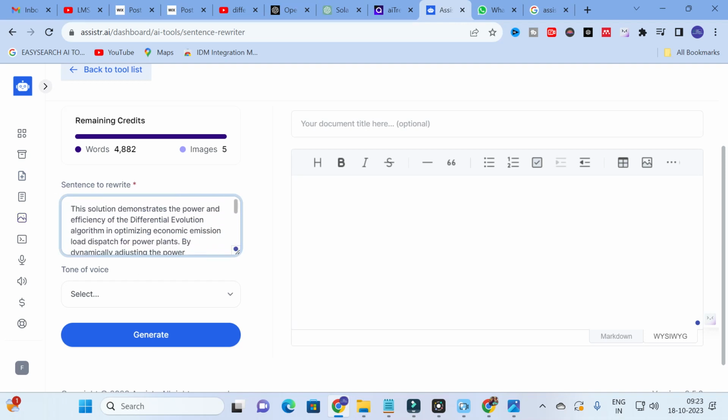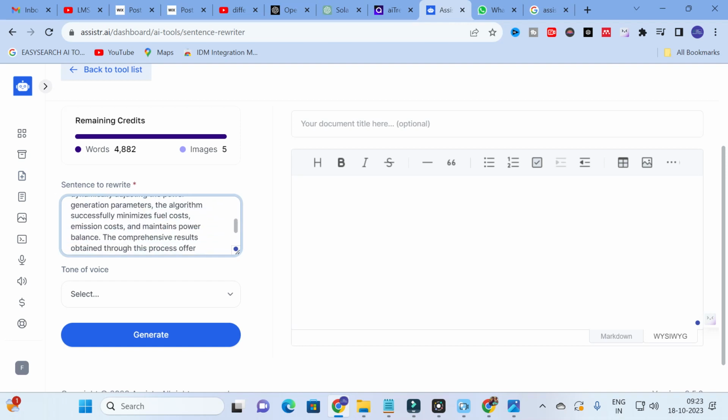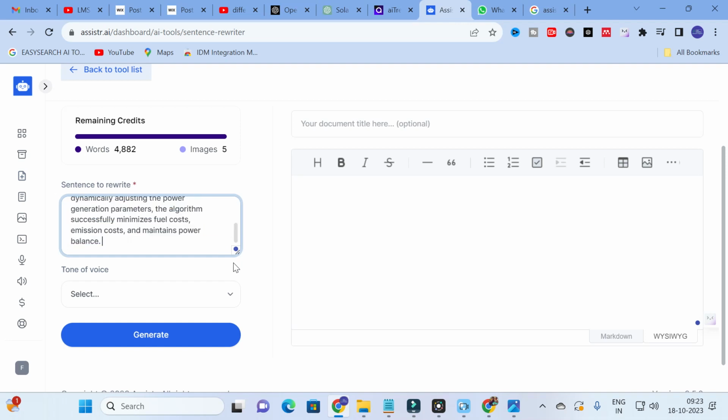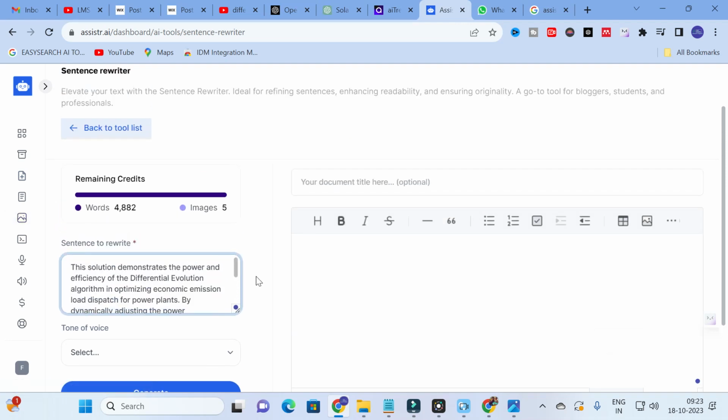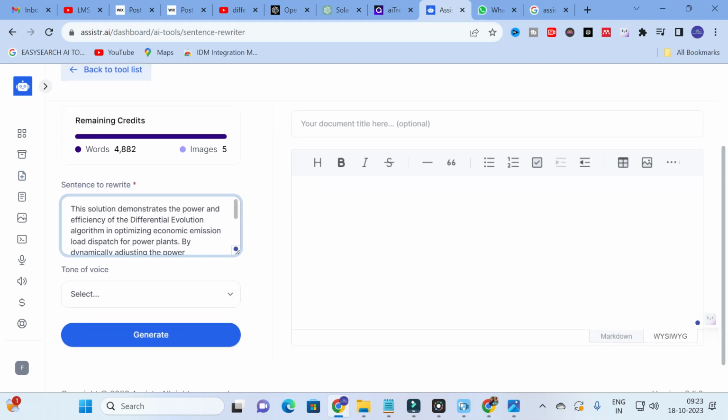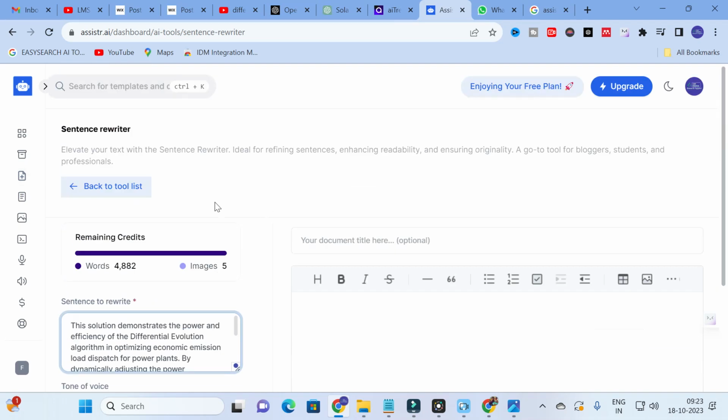I will stick with a particular sentence alone. For example, I will delete this point. So I am going to give this sentence alone. That is, this solution demonstrates the power and efficiency of a differential evolution algorithm in optimizing economic emission load dispatch for power plants. By dynamically adjusting the power generation parameters, the algorithm successfully minimizes fuel cost, emission cost and maintains power balance. So here you can see this is the option in this sentence rewriter.